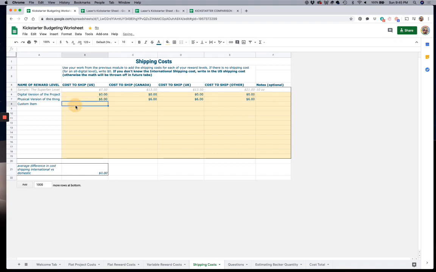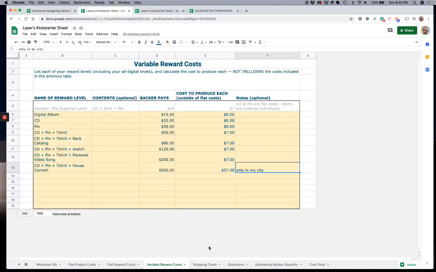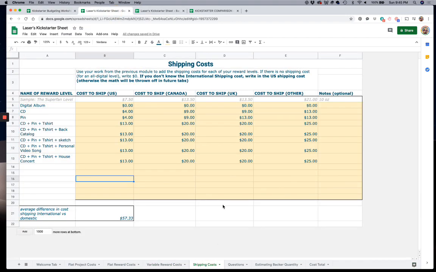Go ahead and enter the same cost for everything, because if you don't enter anything in these sections, it is going to mess up the spreadsheet, and that's just a limitation of my tech capabilities. So there you go. You'll see in my shipping here, according to the weights of all my items, I have entered the shipping costs for every reward level and every country. And that will help me a great deal as we go into the next section.